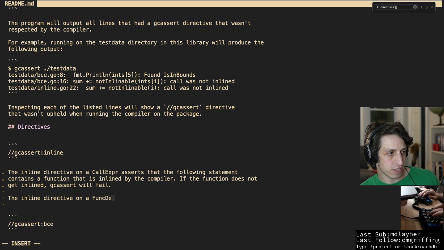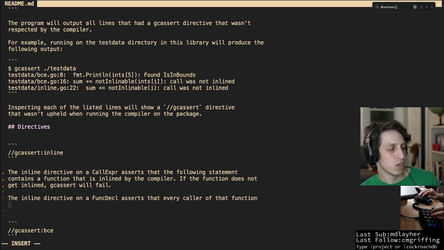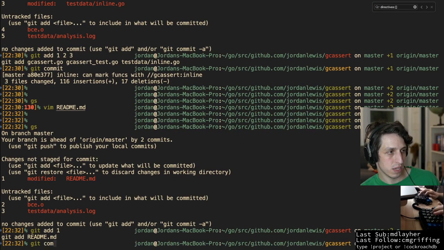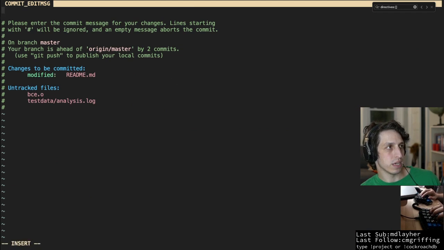On a func decl asserts that every caller of that function will actually, I guess I'll say, is actually inlined by the compiler. All right, then we can say git add one. We'll say update readme with info for gcassert inline on funcs and decls.